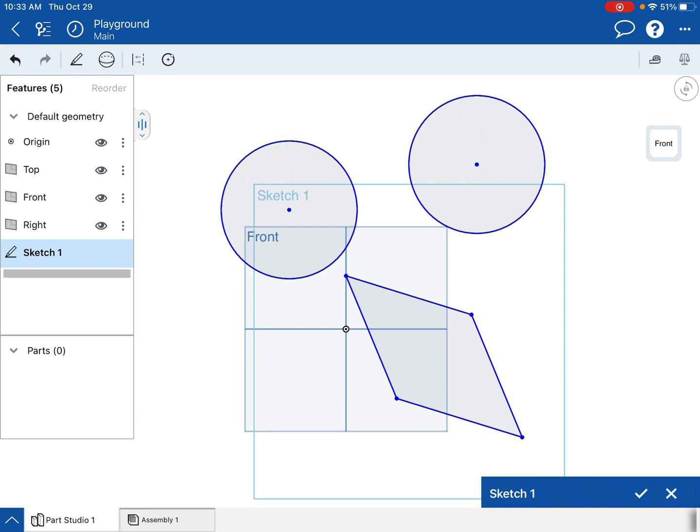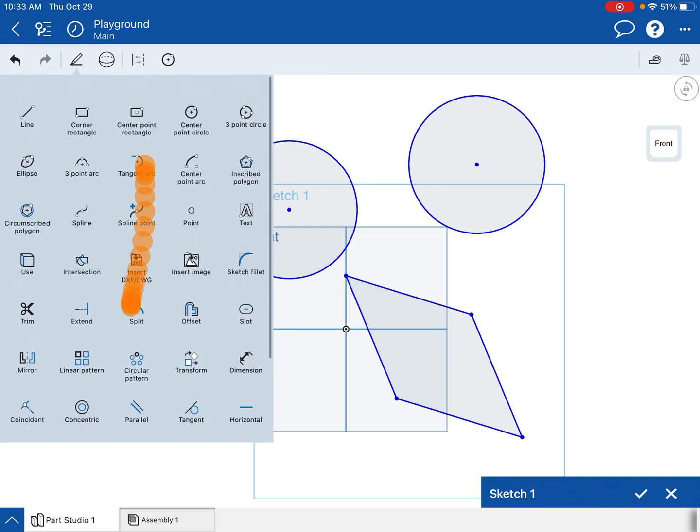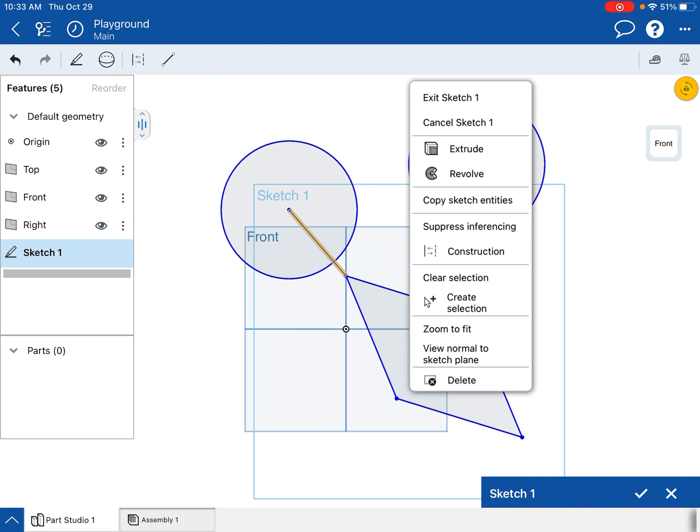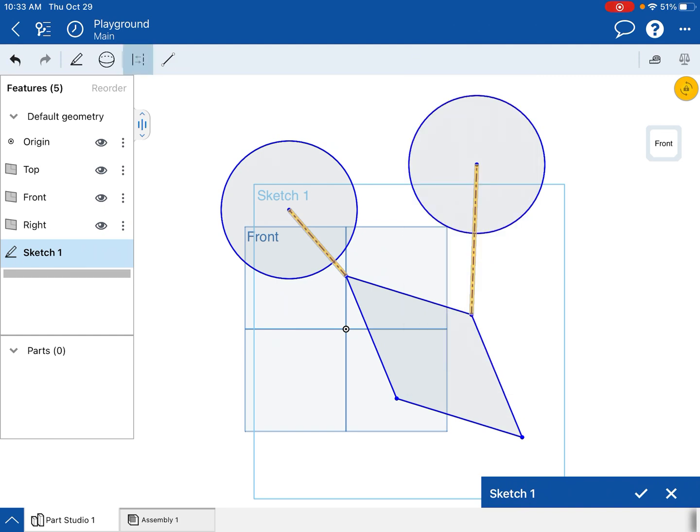So let's say I wanted from here to there to be the same distance as from here to there, then I would actually have to create a line first between them. So I'd do a line from there to there, and then I do a line from there to there. And I can make those construction lines. So if I tap off of that tool and tap with two fingers, I can make those construction lines so that they're not actual features.